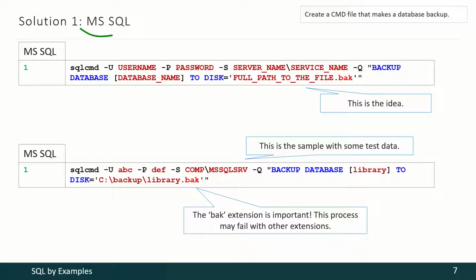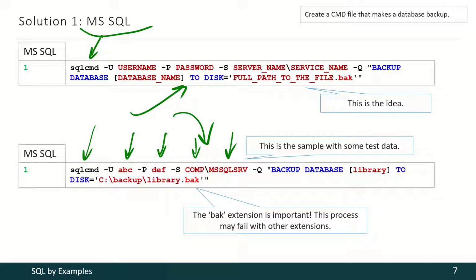To achieve the same result in Microsoft SQL Server, we have to use the SQLCMD utility. Once again, here is the general idea and here is the same idea with details. While calling this utility, we have to tell the DBMS our username, our password, our computer network name, our Microsoft SQL service name, and then we have to tell the utility that we are going to execute an SQL query.